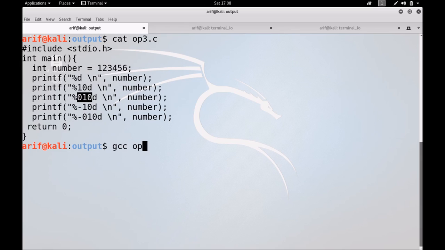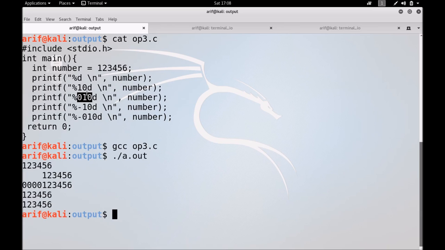Let me compile and run this program so that you can have a comparison. Over here we have field width of 10 padded with zeros on the left. And then we have a negative sign over here, that is left aligned, and we have no sign over here, that is right aligned. Okay, so let me talk about floating point numbers as well.